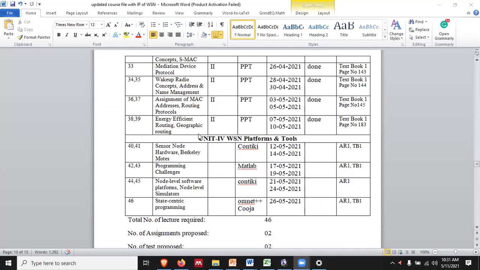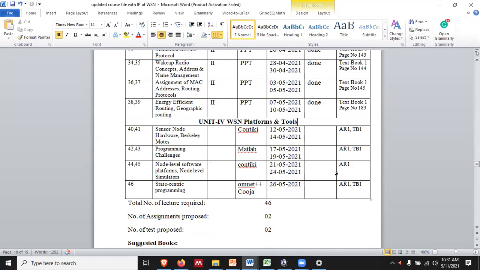So today we are moving to our fourth unit, that is platform and the tools, right? As you can see, we have to study about the sensor nodes, hardware, and the Barclay modes, right? And in that particular platform, we are going to discuss one of the tools, that is Contiki, right? And this is an open source tool which is available to us.